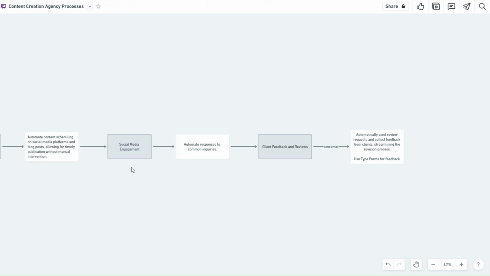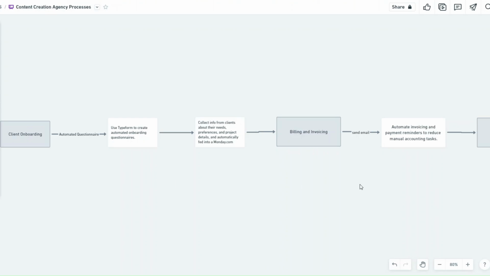We're going to set up automated responses to common inquiries. And lastly, we're going to automate the client feedback and review process. We're going to set up an automation that automatically sends review requests and collects feedback from clients, streamlining the revision process. So these are the processes that we're going to automate for a content creation agency.